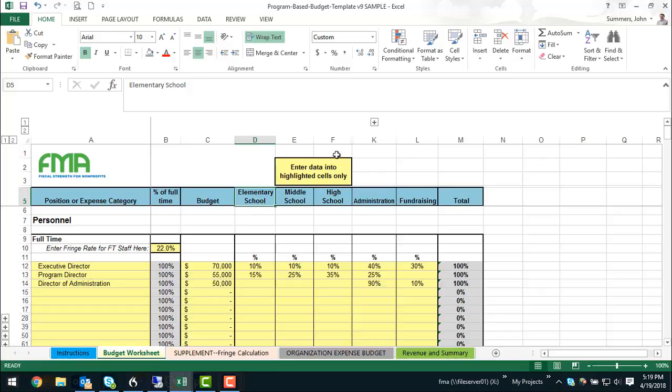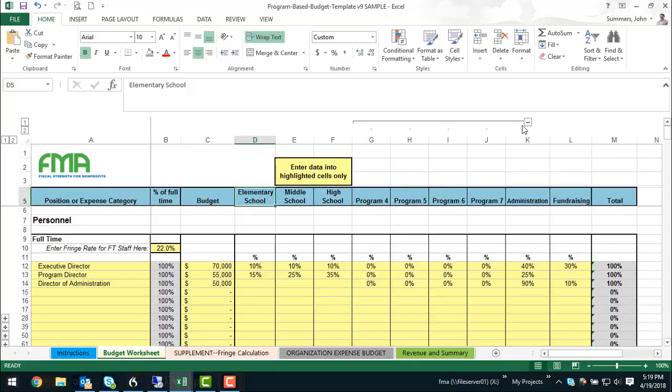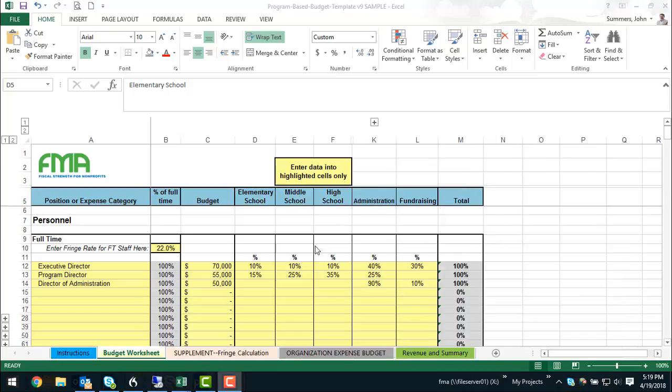If you want to add additional programs, again up to 7 that are built into the template, you can click this plus button, which will open up the additional columns. So the top section of the spreadsheet is for personnel or salary and wage expenses, which are in most cases the primary cost driver for a nonprofit organization. So what we do here is type in the title of each position: executive director, program director, director of administration. Again, each of the positions, the full-time positions in the organization.